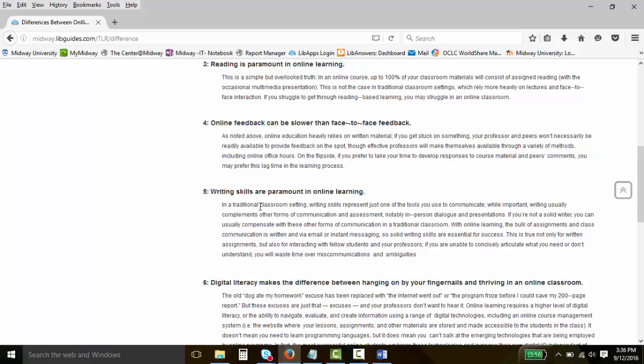So in order to be a successful online student, you have to develop really good writing skills so that you can contribute to the discussion forums, so that you can contribute to the chat room, so that you can contribute to the wiki if the professor has asked you to do a wiki or a blog or something like that.